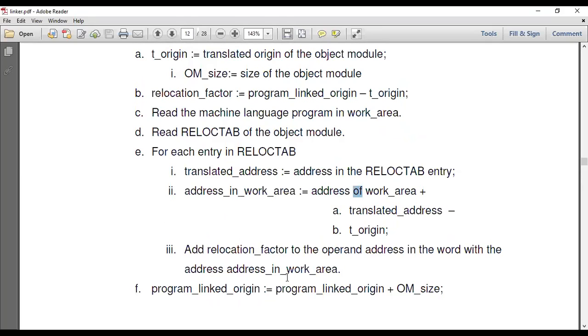Then add the relocation factor to the operand address in the word. Add the relocation factor, which is 400, to the operand address in the word with the address in work area.